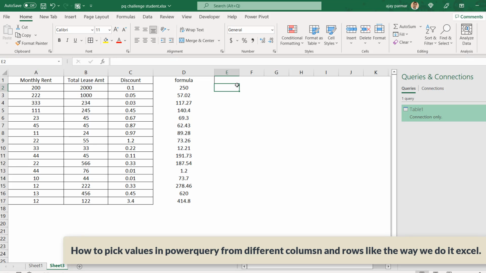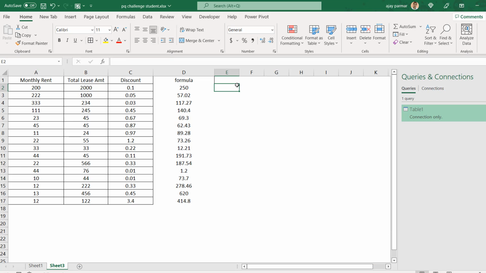Yeah, hi everybody. So today I'd like to assist one of my students, one of you who has asked me how we can use multiple cells in Power Query from different rows. He has given me this type of example. He's building this formula, if you see.